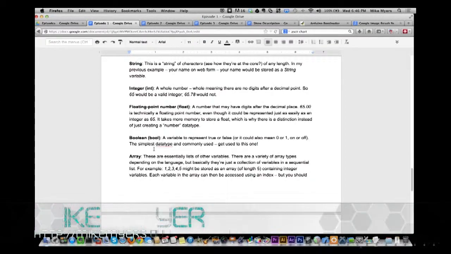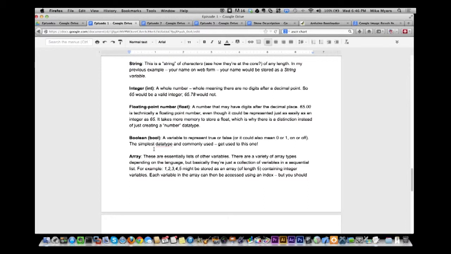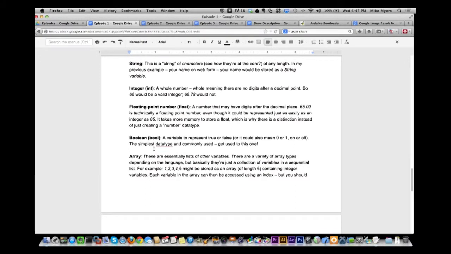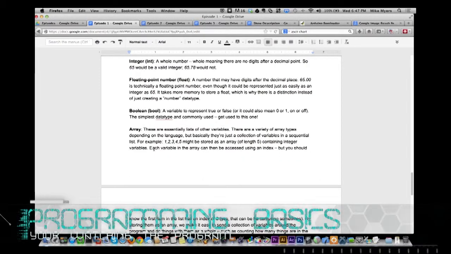And then we have Boolean, which is basically either a 0 or a 1 or true or false, depending on the language. And it is the simplest data type there is, but it still takes an entire byte of memory. So you can't get away from using an entire byte because everything's done in a word format in memory space. All right, so here we get down to array.